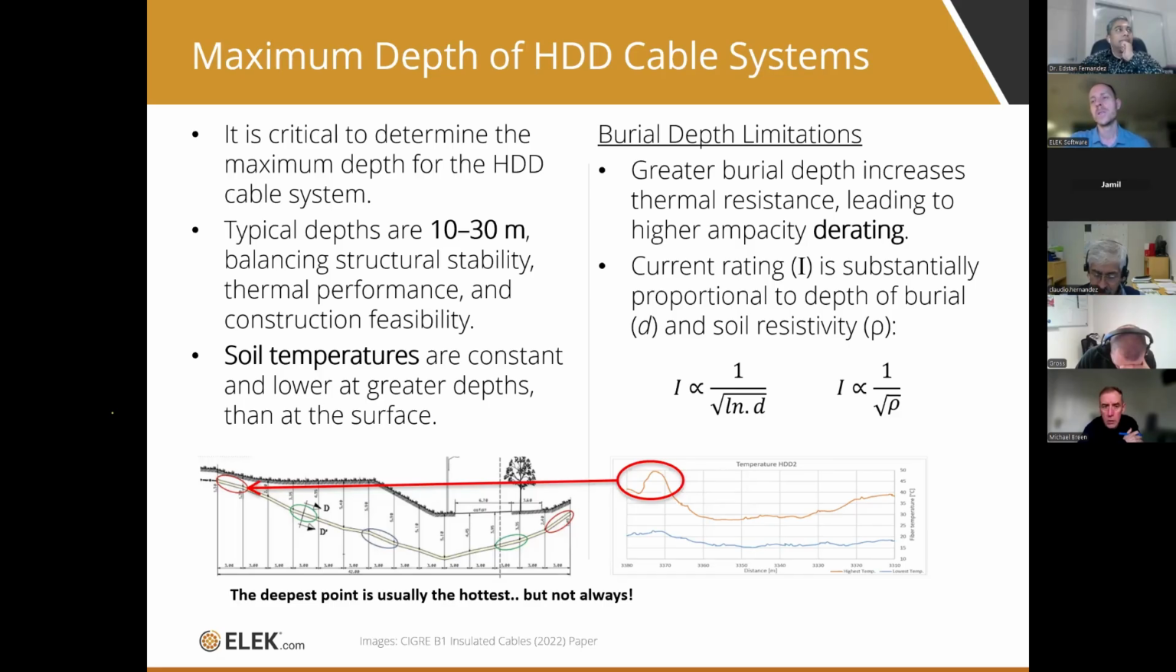The good news is that at high depths, the soil temperature is relatively constant and it's also lower than at shallow depths. So soil temperature is lower, which can lead to ampacity improvements compared to at the surface. But as I mentioned, the greater the burial depth, this increases the thermal resistance experienced by the cable, leading to higher ampacity derating.